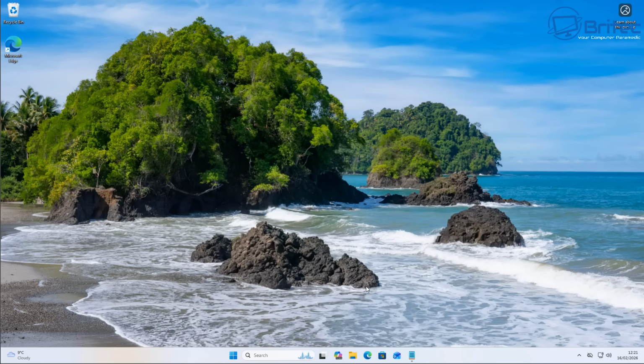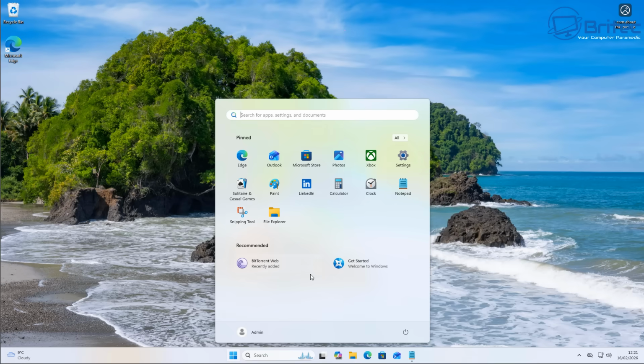Now, Microsoft have just recently released a new start menu, but if it hasn't come down yet, then I'm going to show you how you can enable that feature, but you can also use this for other hidden features on Windows 11.